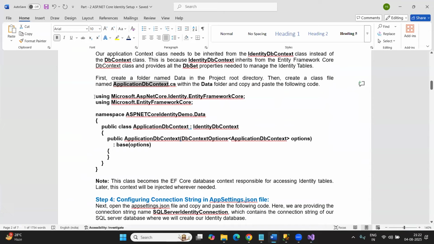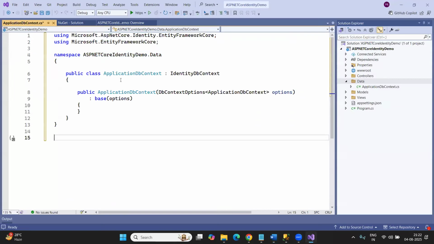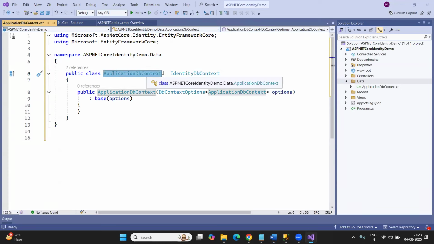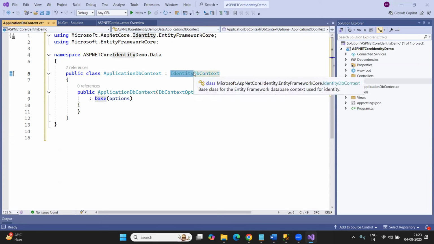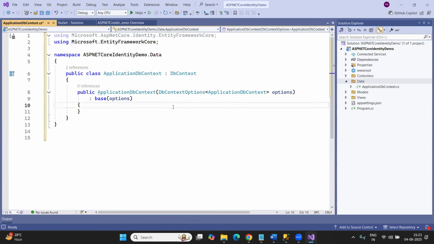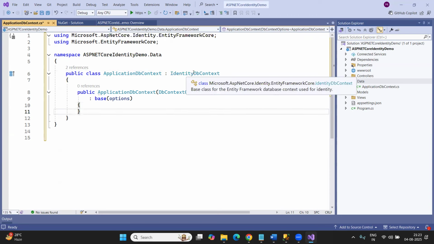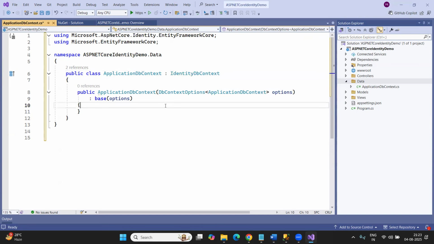And inside this class, I'm not going to do anything special. What I need to do, I just need to inherit the DbContext class. So my ApplicationDbContext class is inherited from the IdentityDbContext class. That's it. Generally, we inherit from the DbContext class, but instead of DbContext, I need to inherit it from the IdentityDbContext class. And this IdentityDbContext class is inherited from the DbContext class.